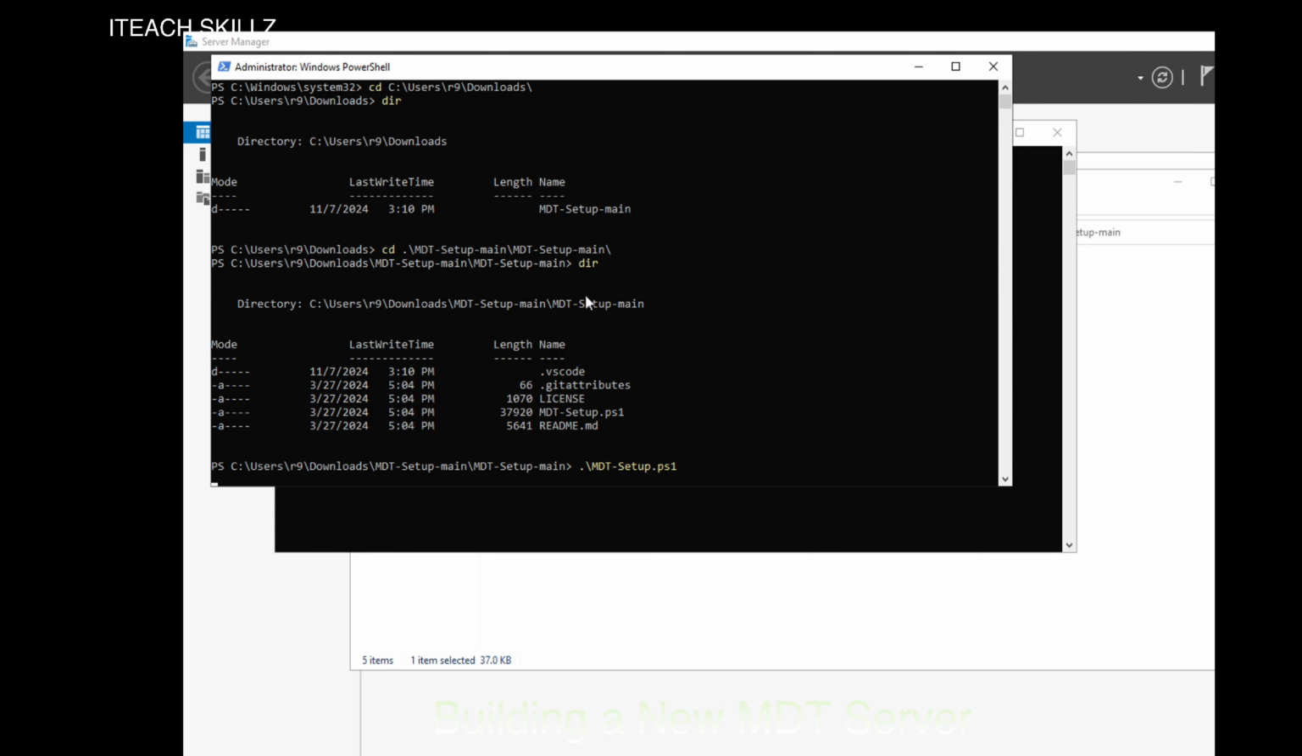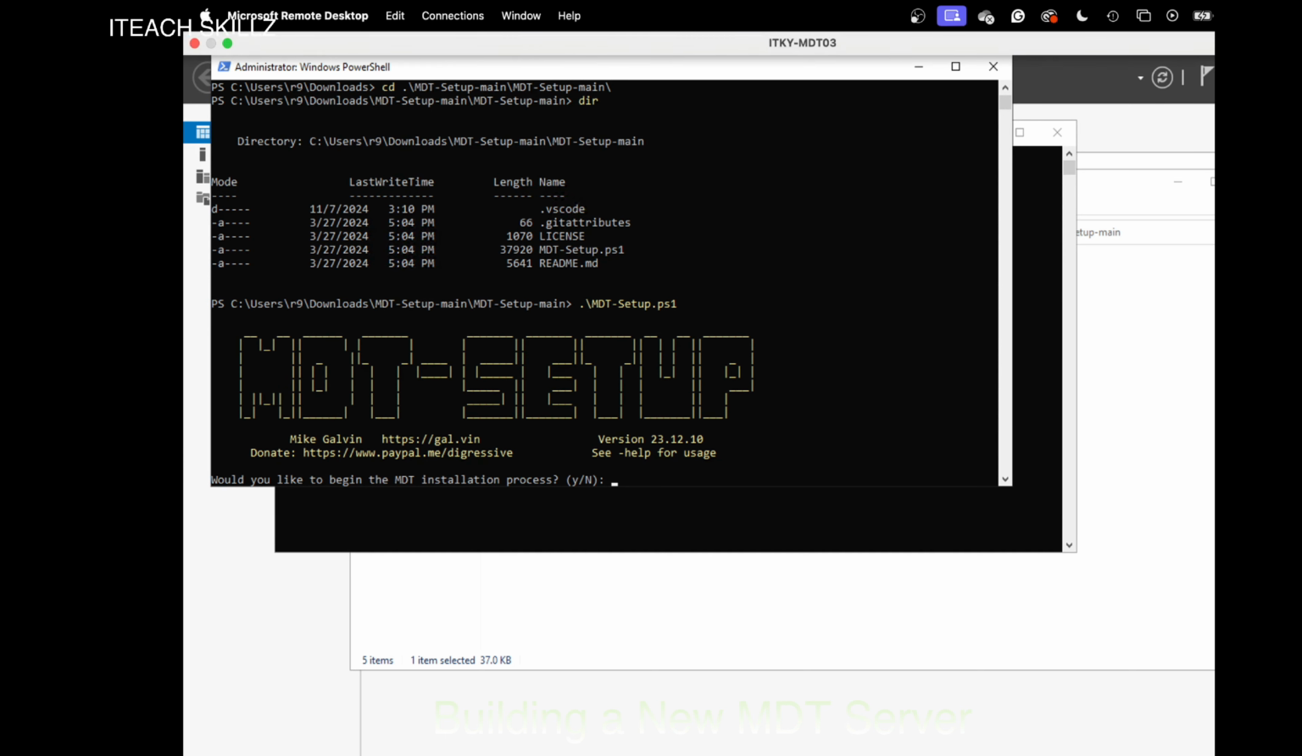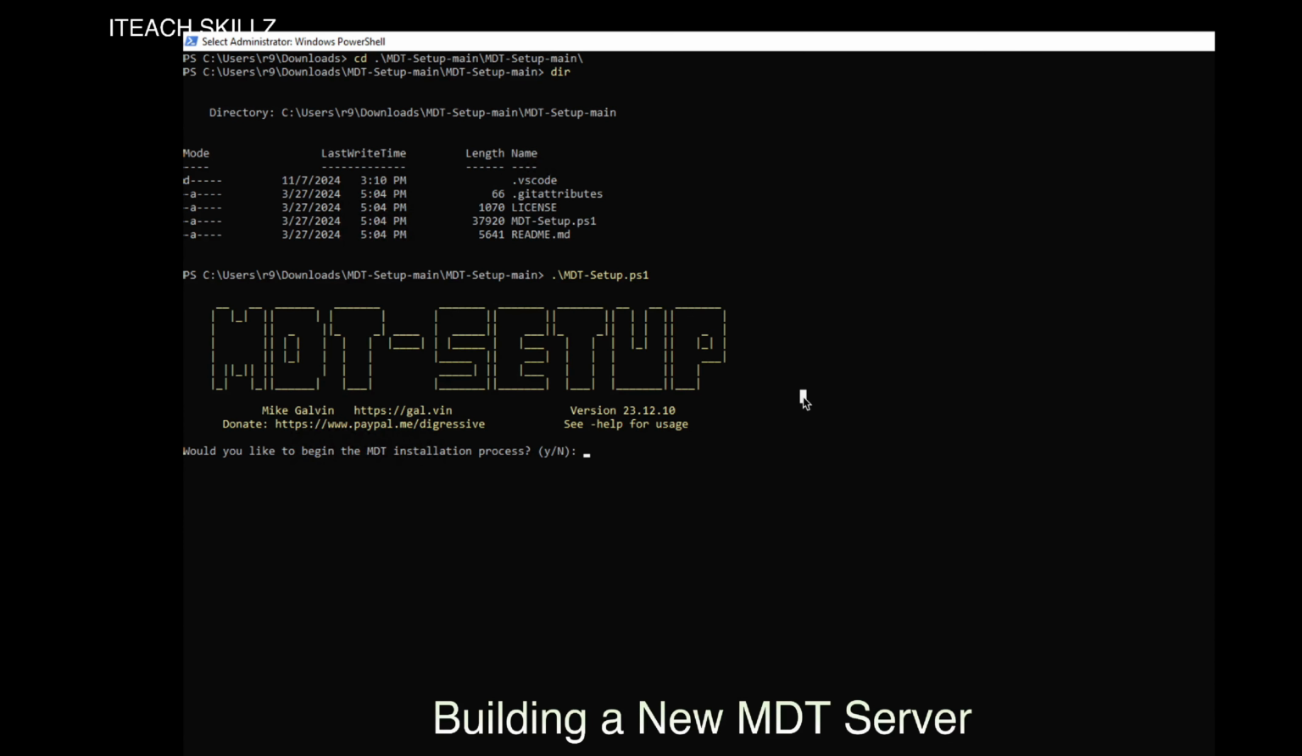And we're going to hit enter. So it says here, would you like to begin installing MDT, Microsoft Deployment Toolkit installation? Heck, we do want that. So we're going to hit yes, and I'm going to make this full screen. The next thing is going to ask us to enter the Windows version and update that you would like to be deployed. This version is unique.